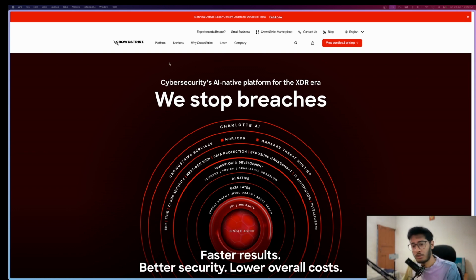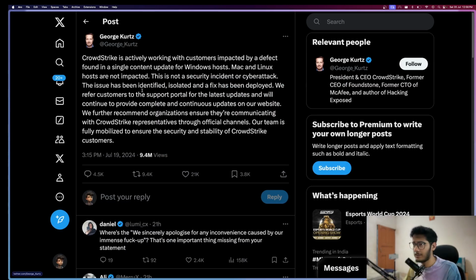By the way, I would like to show you the tweet which the CEO of CrowdStrike gave. He basically tweeted this as soon as the incident happened. They said CrowdStrike is actively working with customers impacted by a defect found in a single content update for Windows hosts. Mac and Linux hosts are not impacted. This is not a cybersecurity incident or cyber attack.